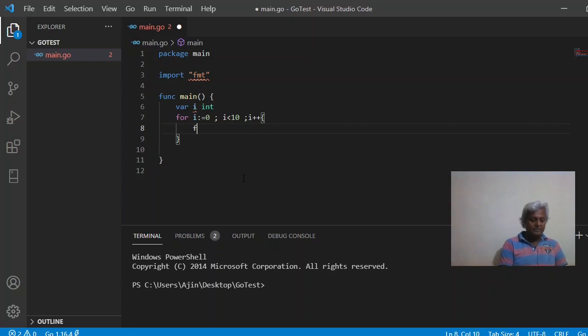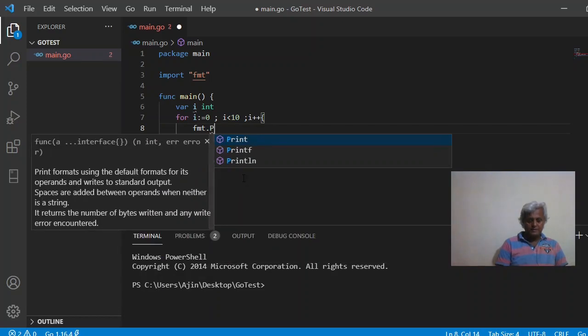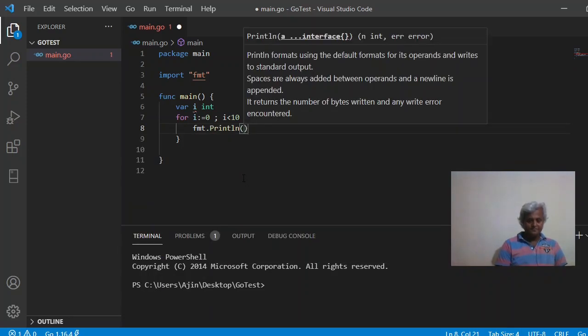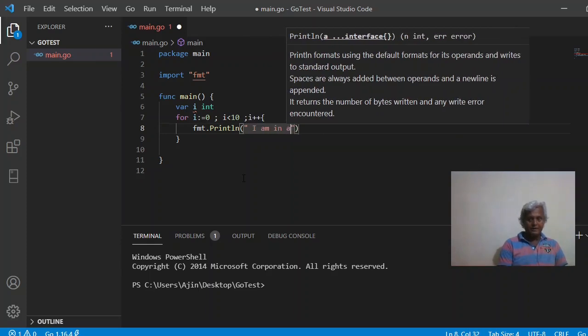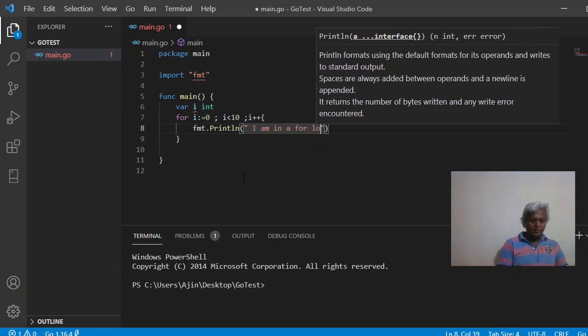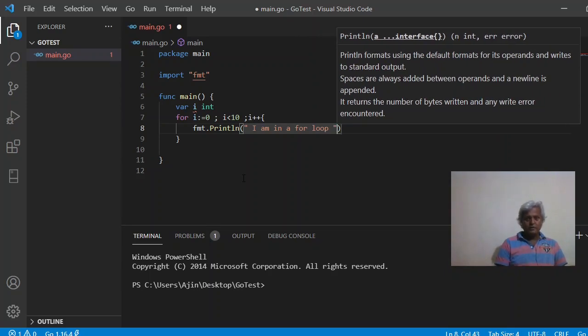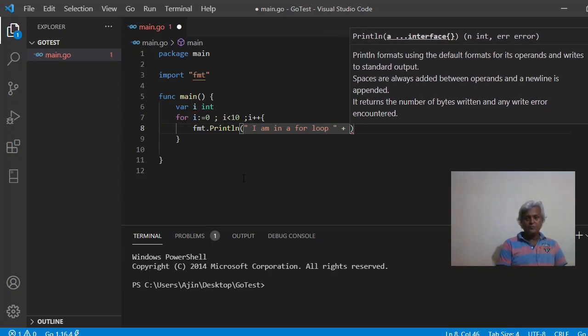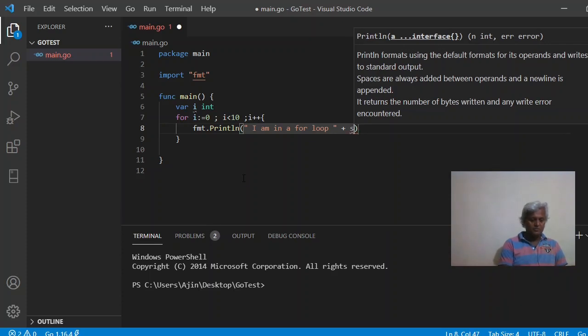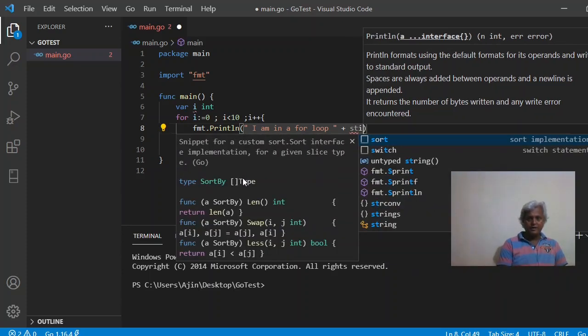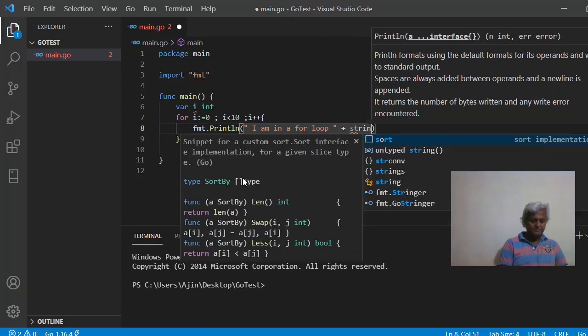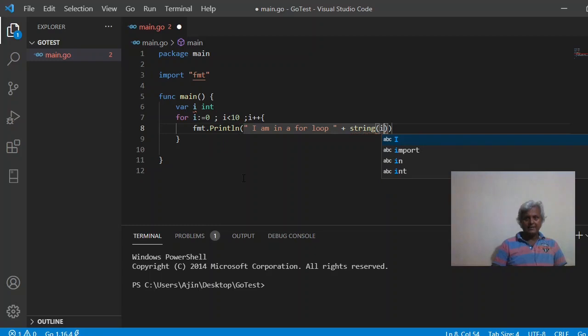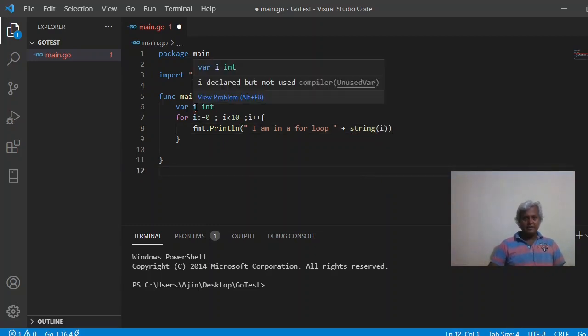So I write here fmt.Println, "I am in a for loop". So it will run 10 times, and I also want to concatenate this so that I can understand it, so I write string and then I. So it means I will be read many times.